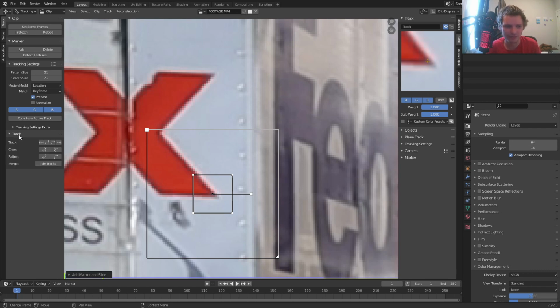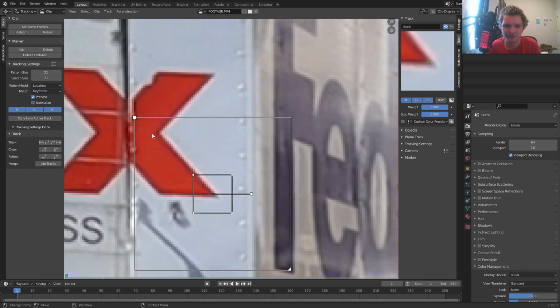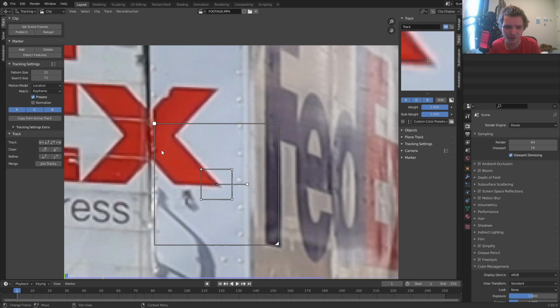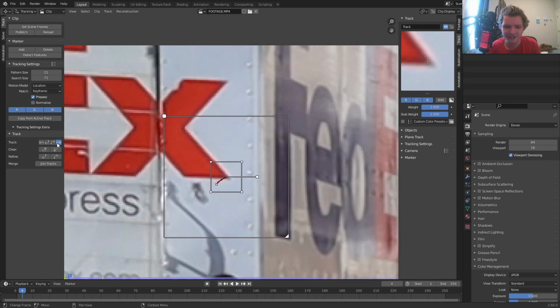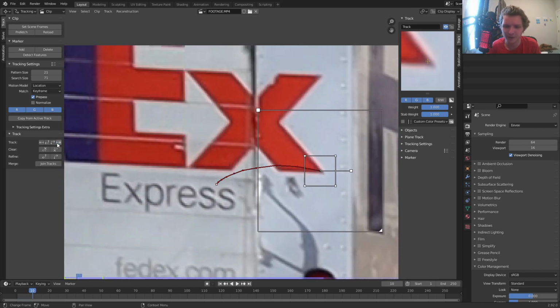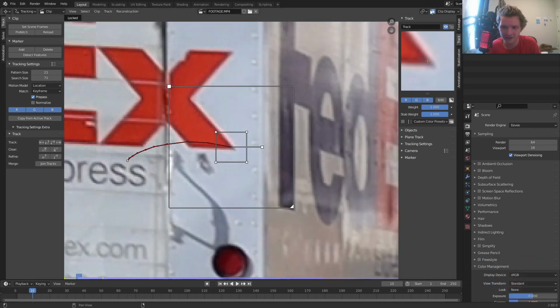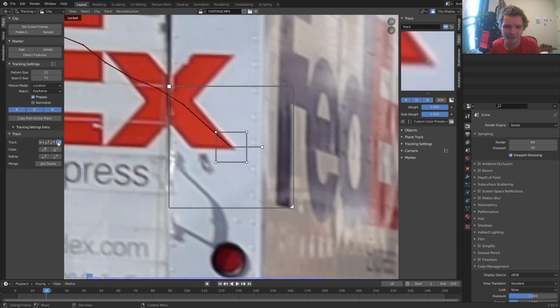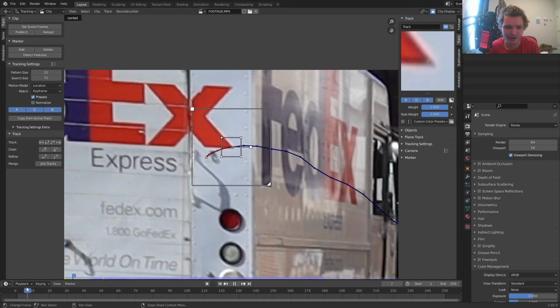You want to make sure the search area is big enough so that if the pattern moves over here next frame, it's within these bounds. If we go to the track panel and track one frame forwards, using track selected markers, you can see it is now following our feature. By the way, if you want to lock this to the center of the view, hit L for lock, or you can hit this button as well. You can see we are tracking frame by frame, and it's leaving this motion trail.